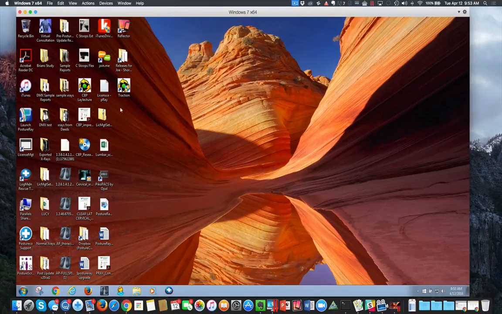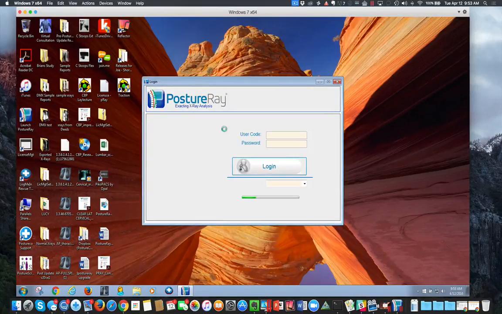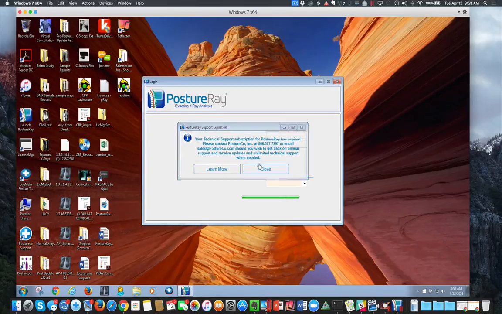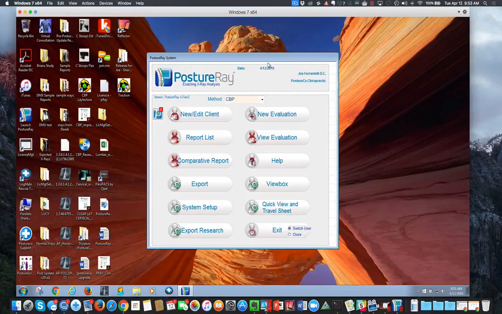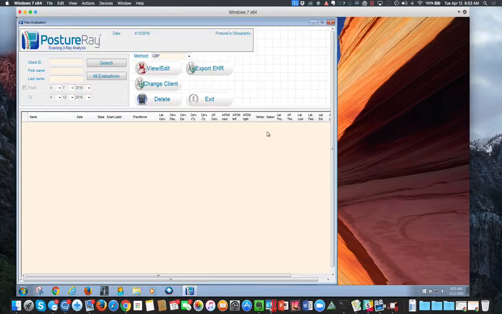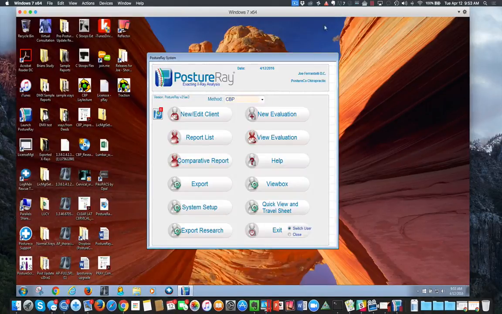But I want to show you a couple of things. I'll start up PostArray here, okay? And it runs within this window. You can resize the window the way that you'd like to. So I will go ahead and log in. Okay, so it operates just like you normally would see Windows.